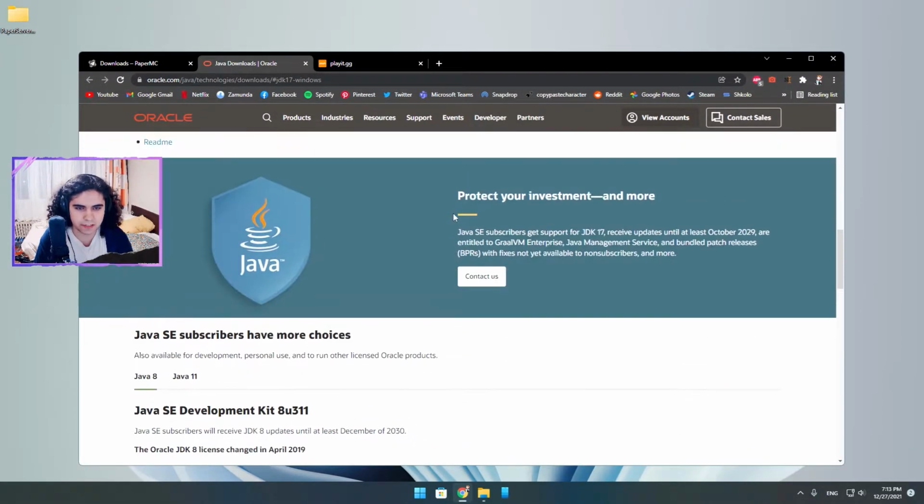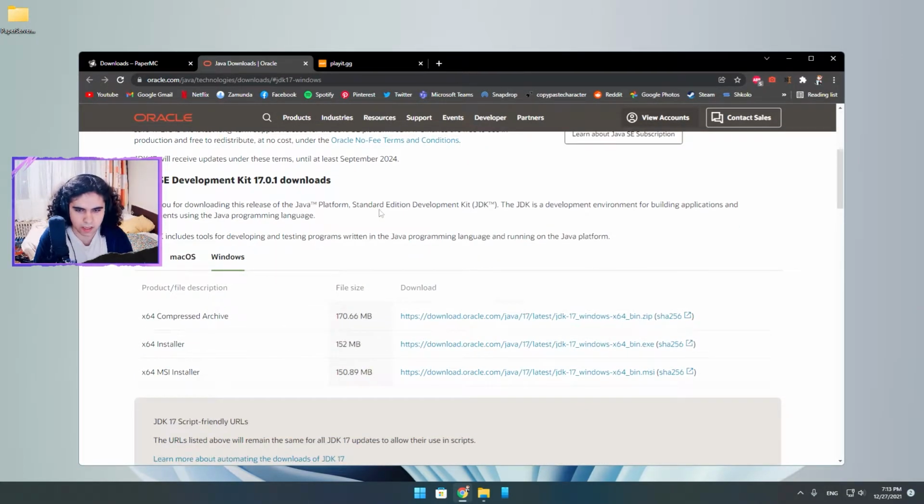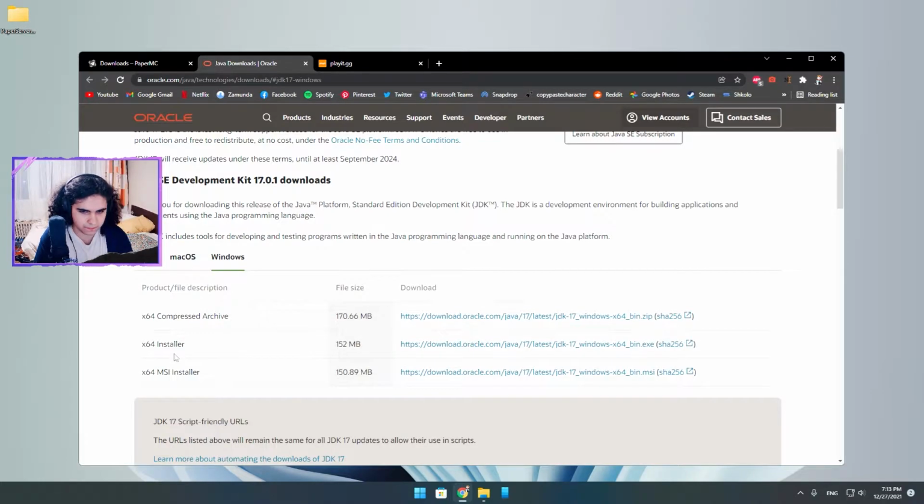If you don't have Java installed on your system, go to Java Downloads and find the x64 installer. You don't need the MSI installer or any other installer that you see here. You need this one, the development kit, and this is the newest version as far as I know, and download the x64 installer.